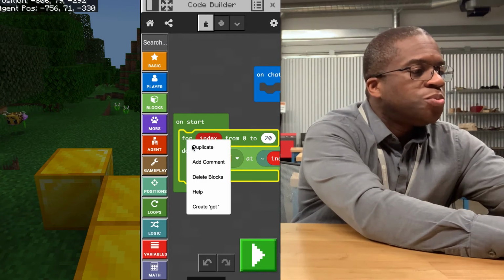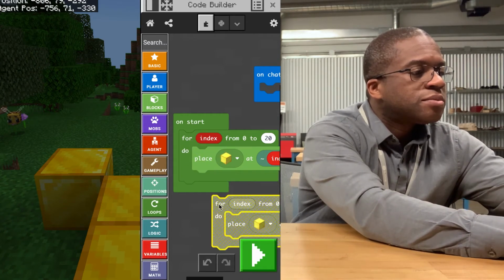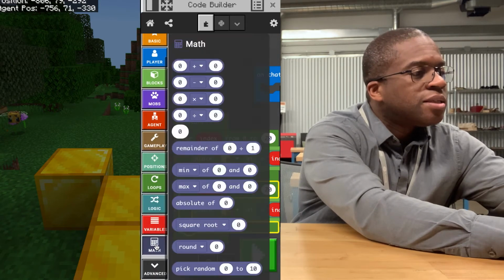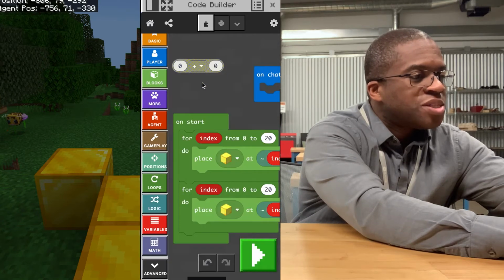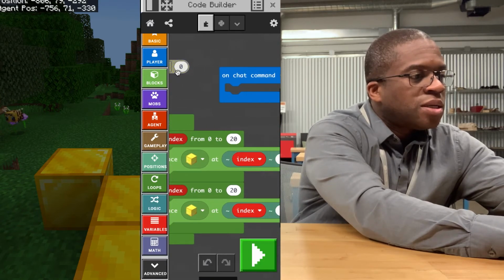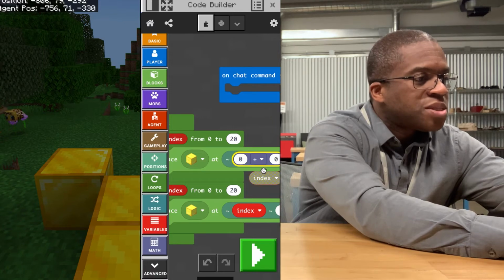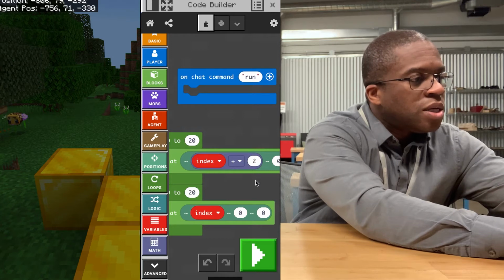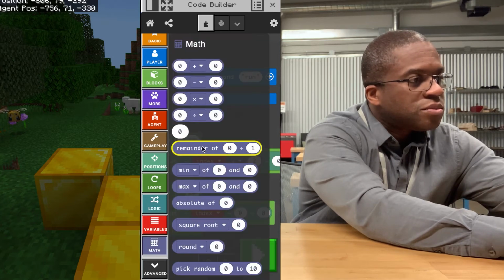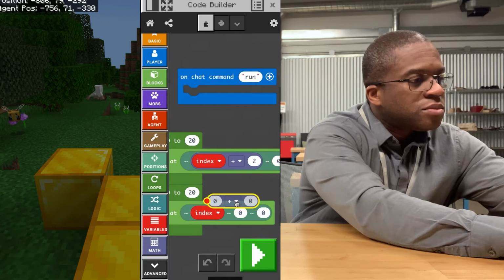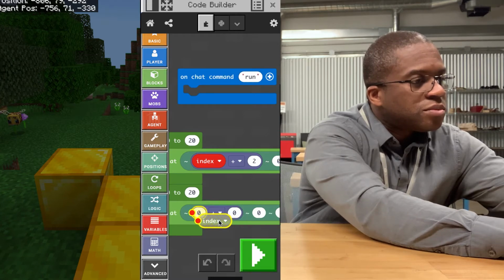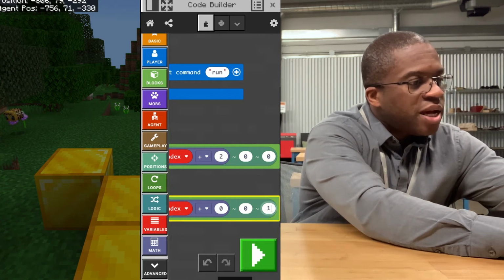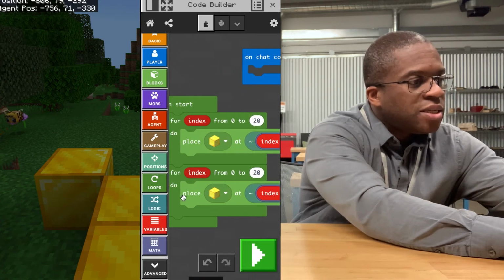Like I could say duplicate. And I'm also going to add a little bit of math. Yay. And so it doesn't show up exactly where I am, because that kind of bumped me the last time. I'm going to say index plus 2. And the same here. And the first one is at 0. The next one is at 1. I'm going to duplicate that again.